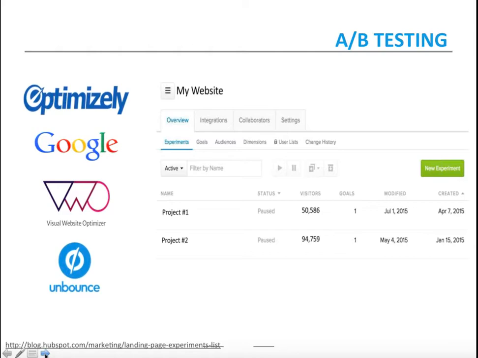And then hopefully everybody's doing some A/B testing as well. Optimizely is a really good tool for this. You can use Google Content Experiments, it's a little bit more developer intensive to use that. So Optimizely is a good alternative. Visual Website Optimizer, Unbounce, they all do basically the same thing.